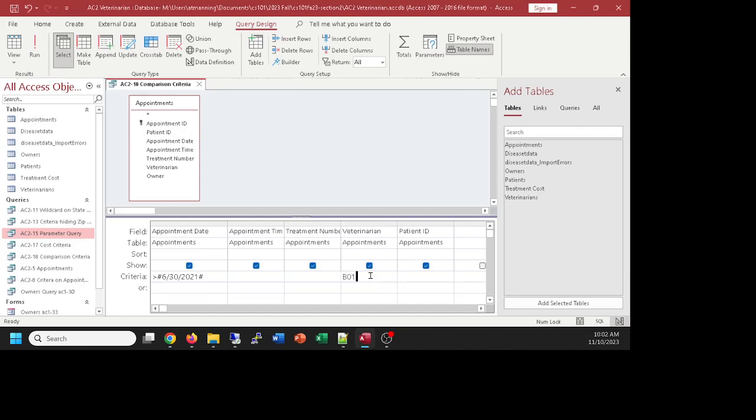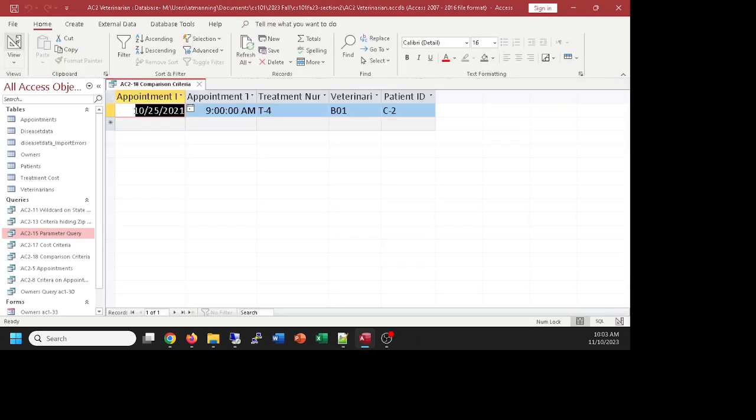B01 here. What does it mean when I put veterinarian B01 on the same line with the criteria appointment date after June 30th? One clue here is on the next line it shows an or. On the same line, think of this as being an and. Both of these things have to be true for data to show up. So the question is, do I have appointments after June 30th for the veterinarian B01? If I do, I'll get a result. Let's see. Click here. Yes, there is one appointment in October for veterinarian B01.